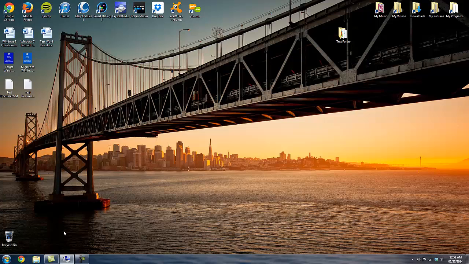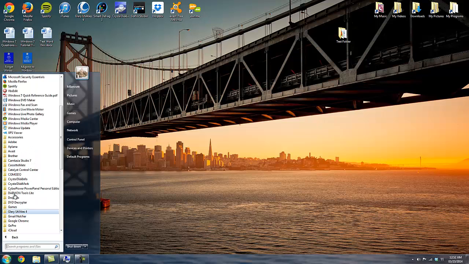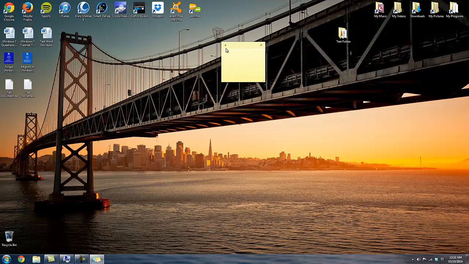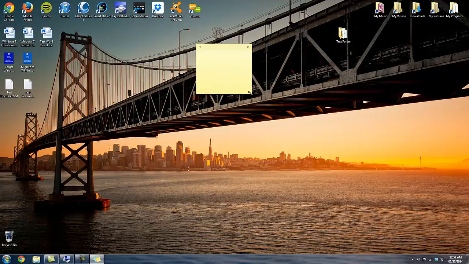I'm not going to save that. The next useful program is Sticky Notes. Navigate to it the same way: Start, All Programs, Accessories, then Sticky Notes. And Sticky Notes basically is exactly what it says. It's a sticky note, and it'll be on your desktop, and you can write notes.